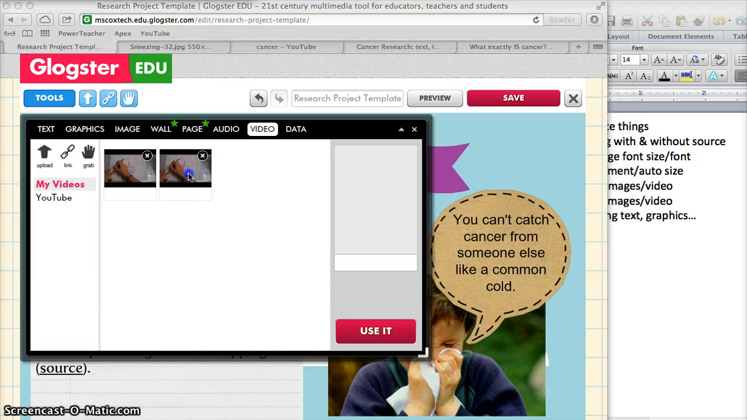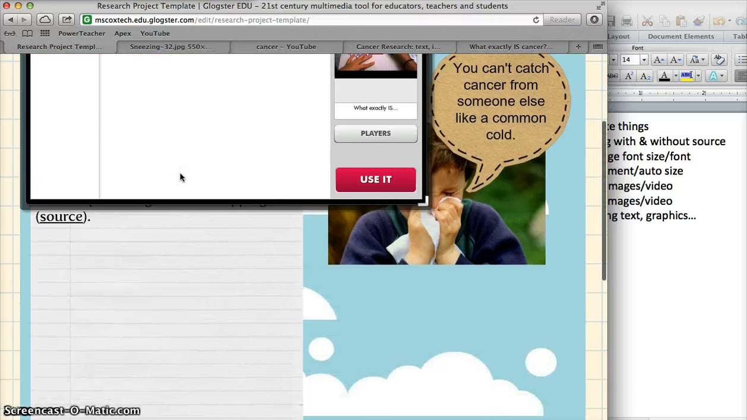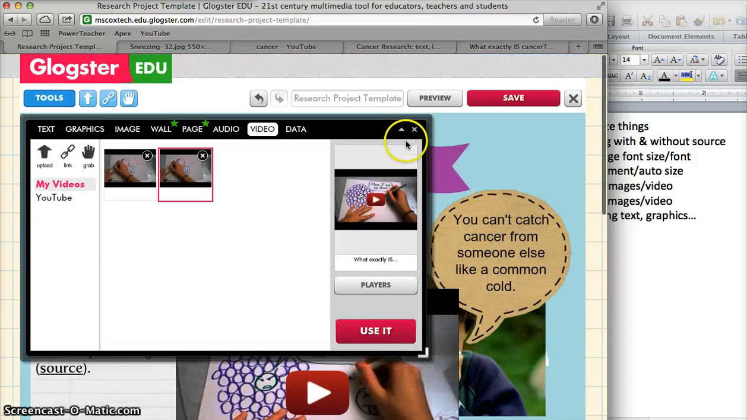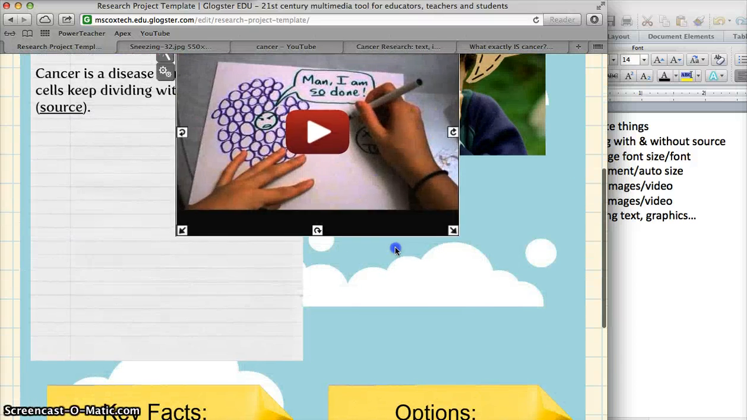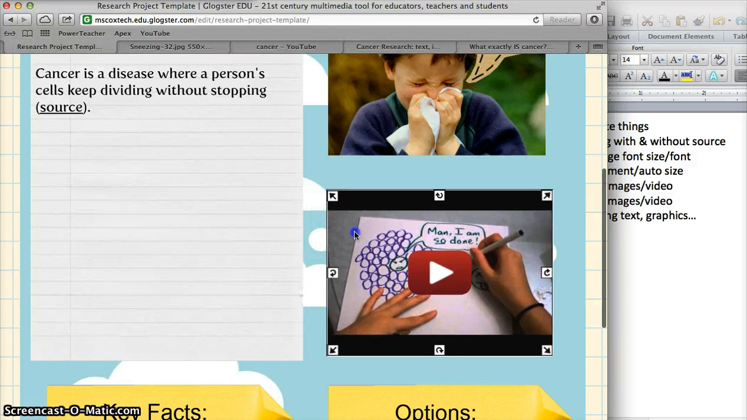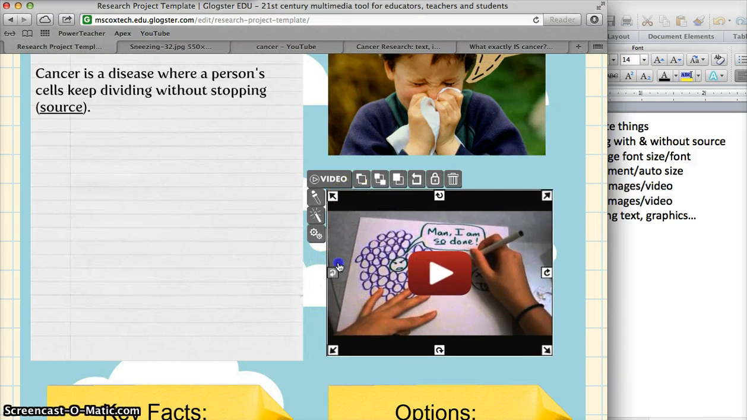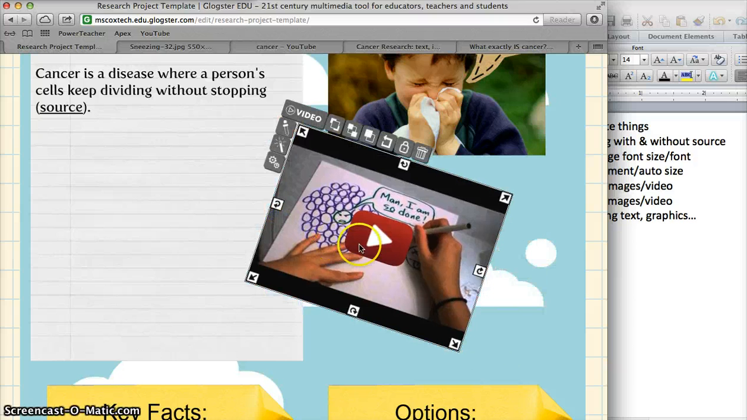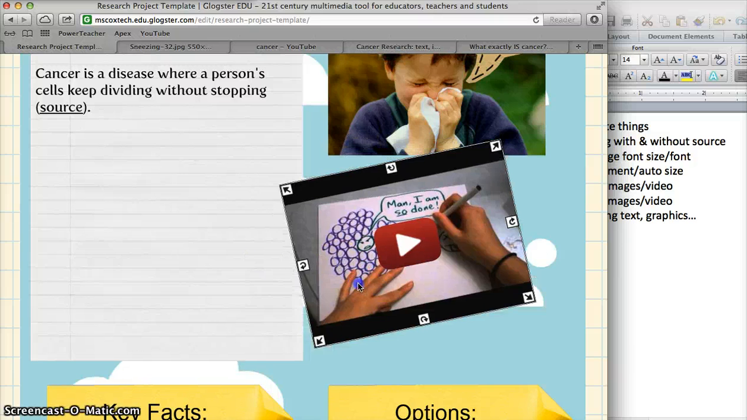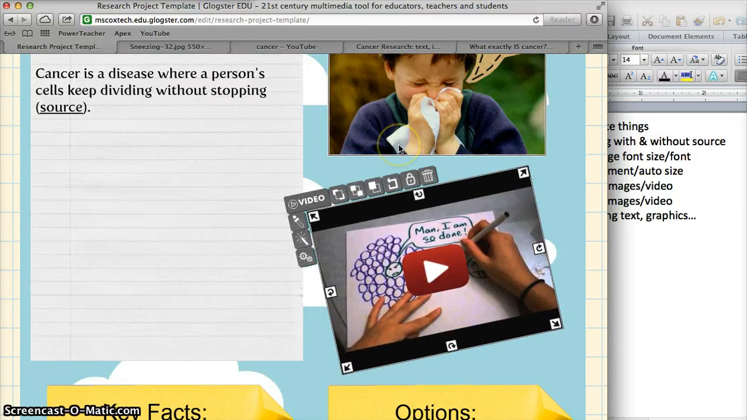So once the video is done uploading, you can click on it, it'll have a little preview, and you can click use it and it will pop up just like the image. Now I can drag this around, I can minimize it so it fits nicely. You can also rotate, you're always welcome to rotate things and try experimenting with the way things look so they end up in a way that you like.